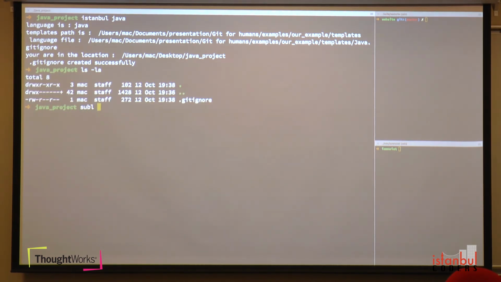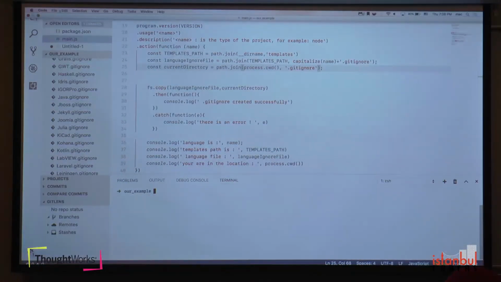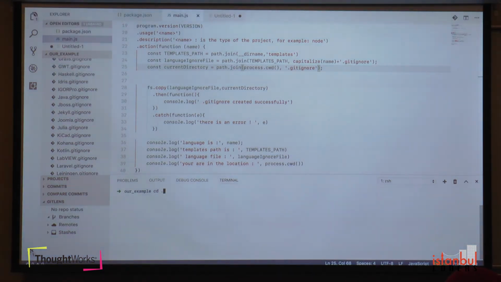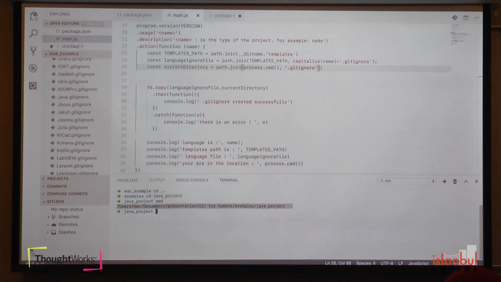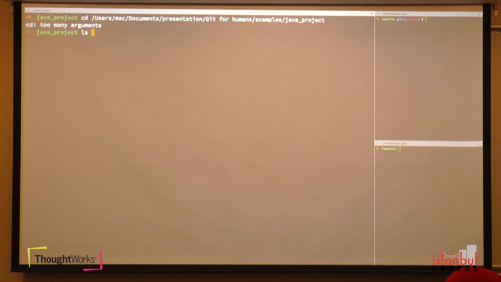Let's open this. I use Sublime this time. Let's just open the file. Let's go back to cd Java. Let's copy this path, and go back to Java project.